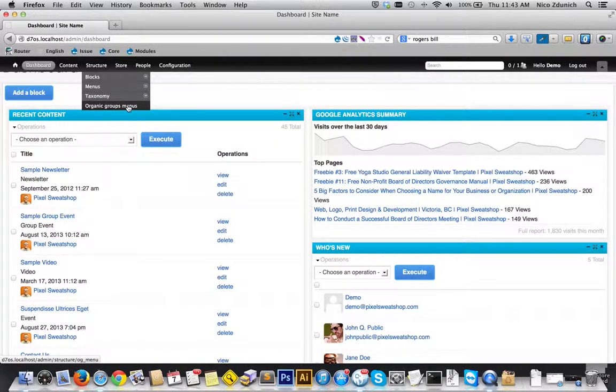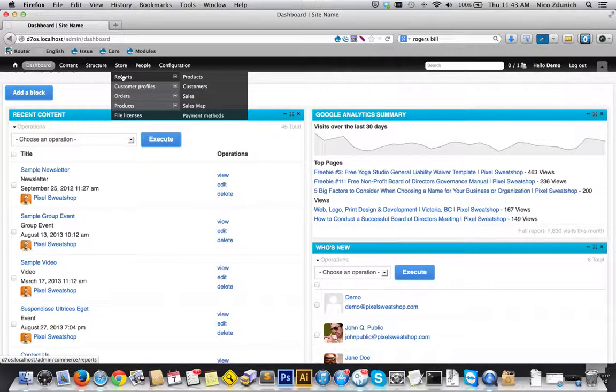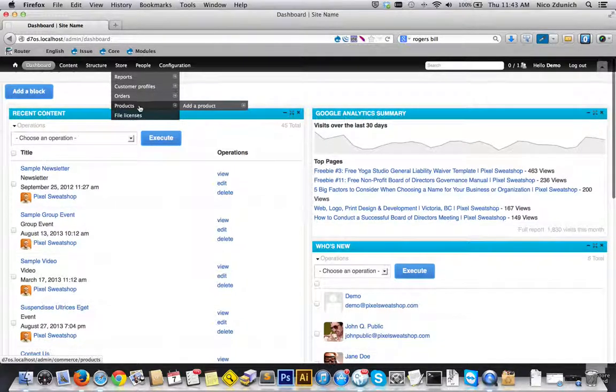And organic groups menus. When you have your private groups, you can have a separate menu system for those individuals and you can manage them here. Store, you have your reports. We can see all your reports of your products, customer sales, sales maps, and payment methods, any of your customer profiles, and their orders. All the orders are donations or purchases of downloadable products or even physical products. And then here lists all your products. Products are anything under the sun that you sell, and any file licenses, such as file downloads that people have purchased.